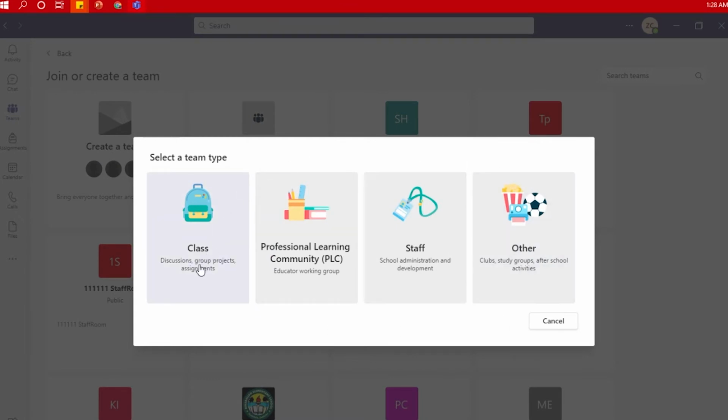Class is for obviously your online classroom. PLC or professional learning community are for committees, webinar groups, or any working committee in your school, in your district, division, and so on. Staff is for your school's own organization, kasama ang mga fellow teachers mo, your school head or principal, and other personnel of your school. While other is for any other group that has nothing to do with the first three mentioned. So go ahead and select one and just follow the instructions until you are done in creating your team.